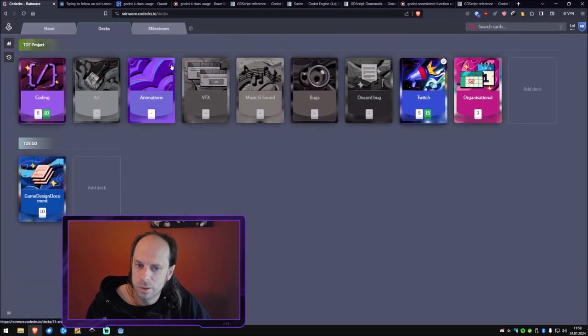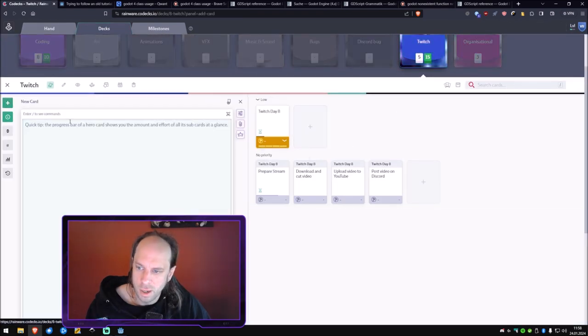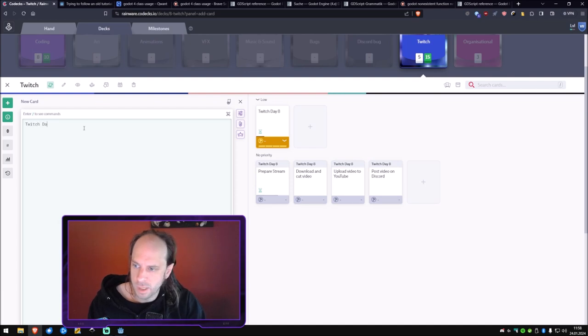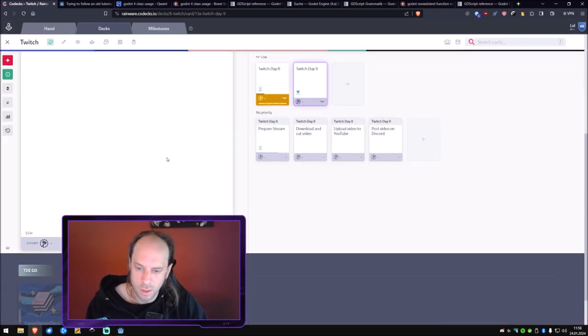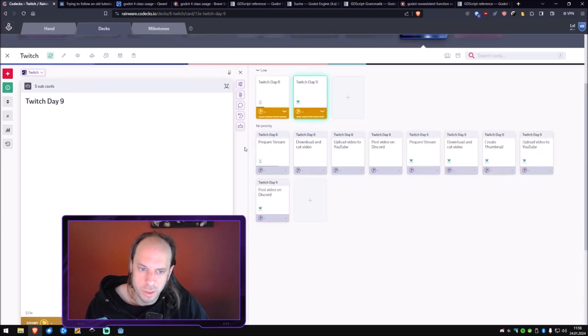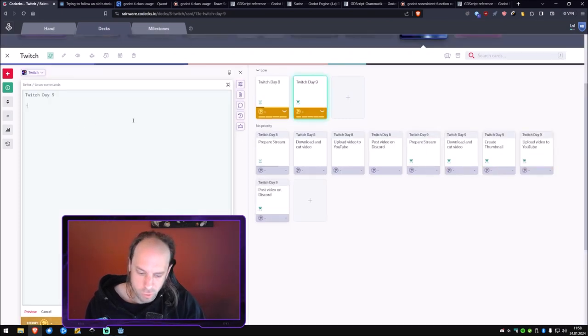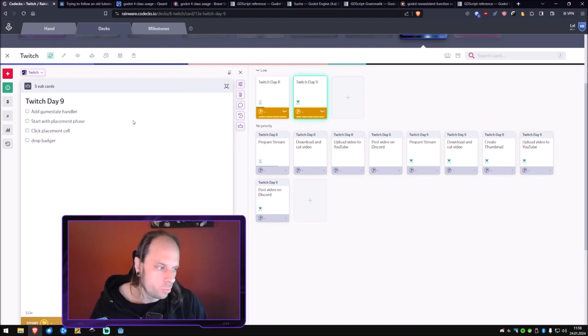So let us just at last go to the Twitch and say we have Twitch day 9 for tomorrow. We take this into account, and then we say for tomorrow: add game state handler. And afterwards, start with placement phase, click placement cell, drop badger. So this is it for tomorrow.